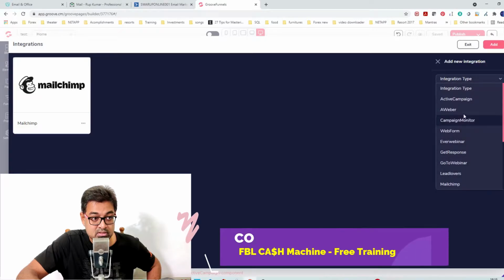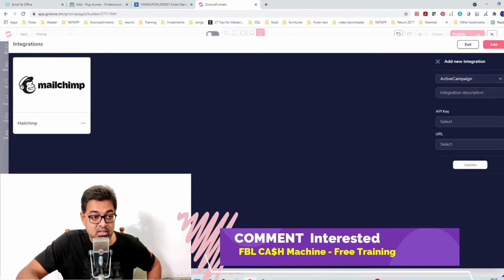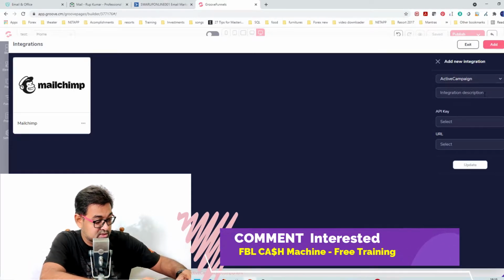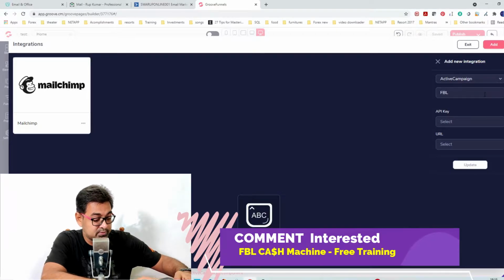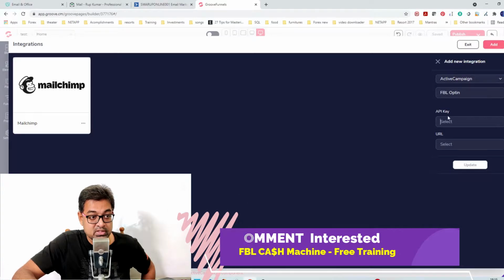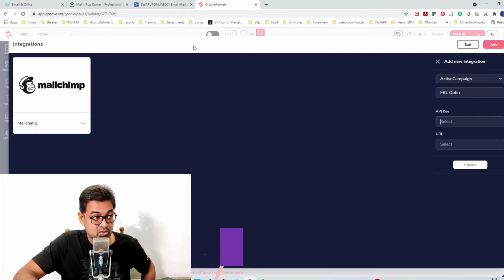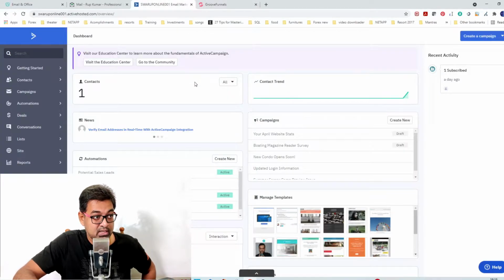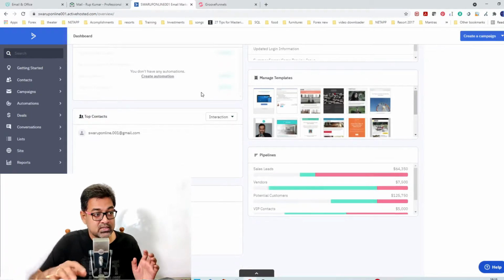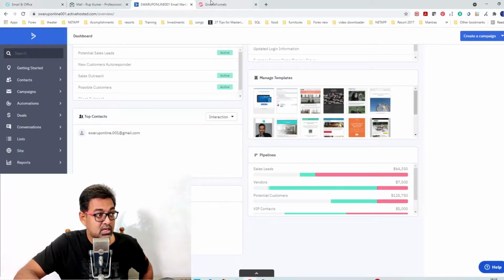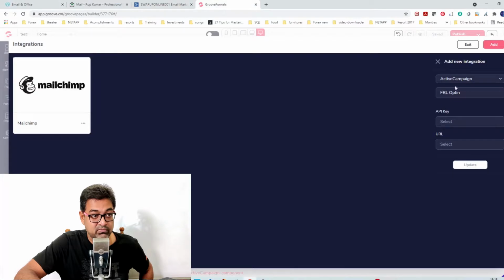Where is it? Yeah, ActiveCampaign. Now for the integration description, I'll just give it as FBL opt-in, for example. Now it will ask for the API key and URL. So if you go to your ActiveCampaign account, now there is one beauty of having ActiveCampaign. Let me just tell you why.